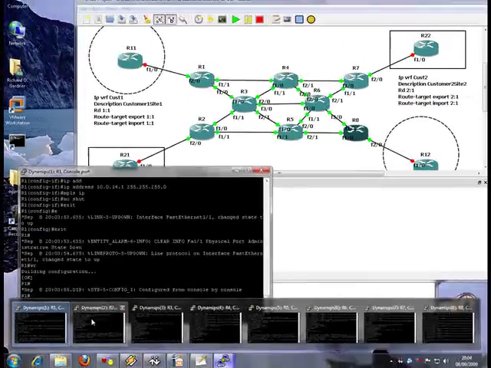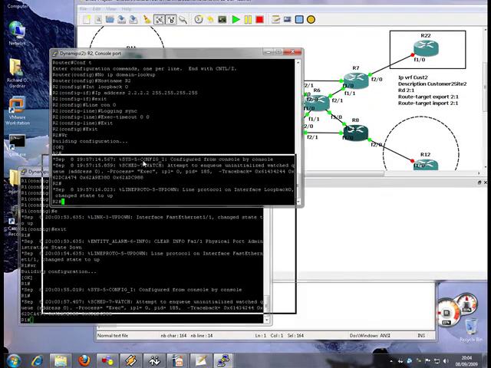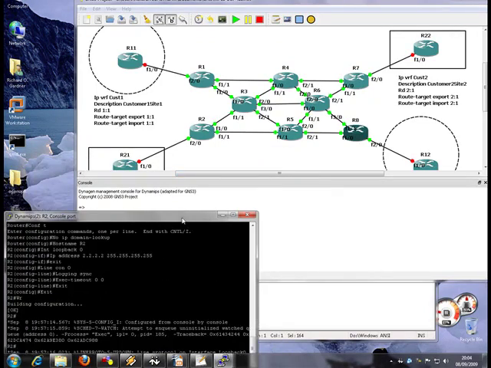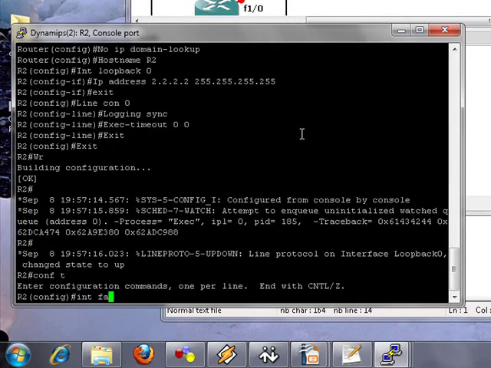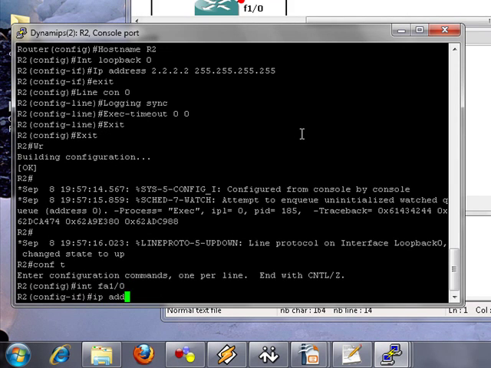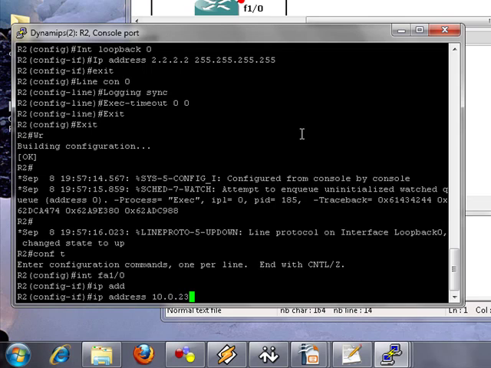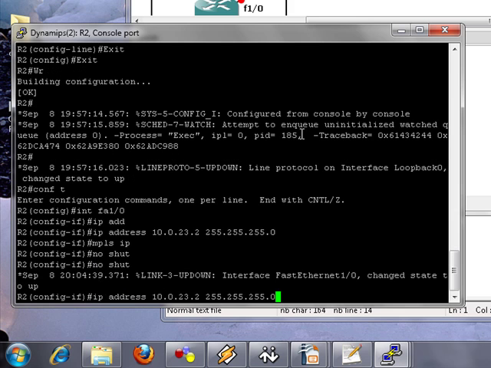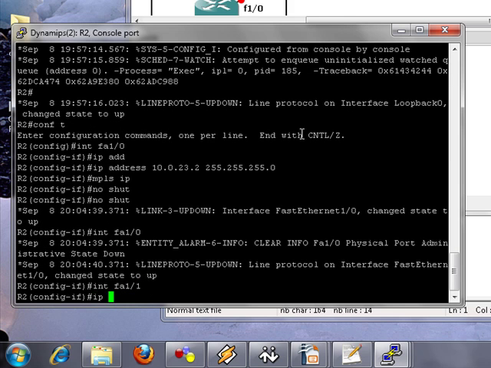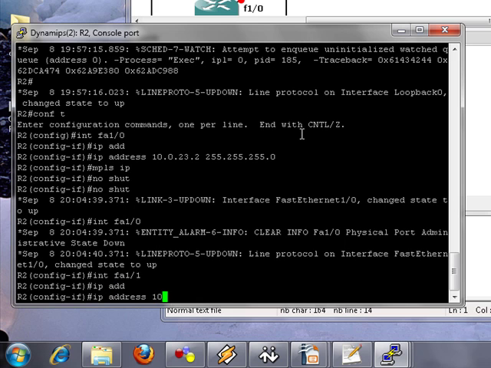Okay, let's do router 2 now. Obviously because it's the link between 2 and 3, and it's router 2, so it gets 23.2 as the network that it's in. This is a link between 2 and 5.